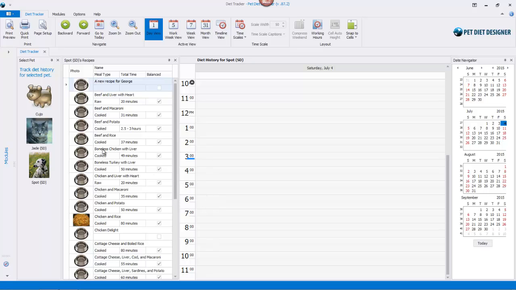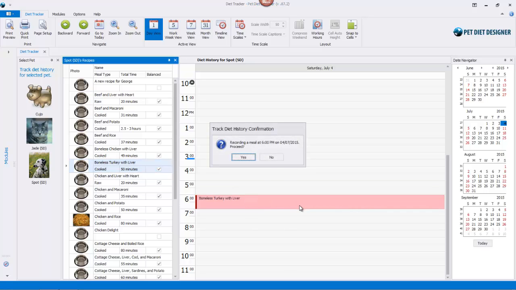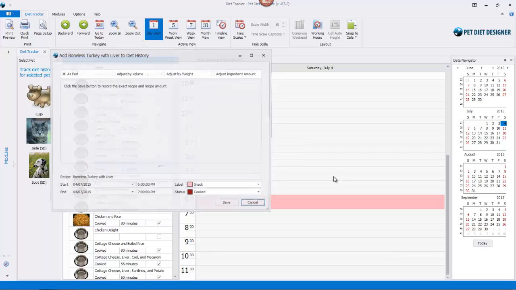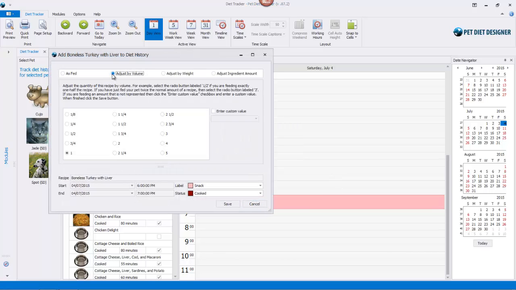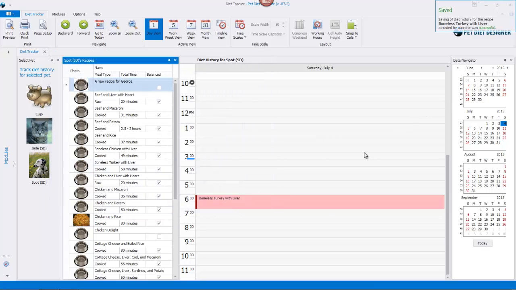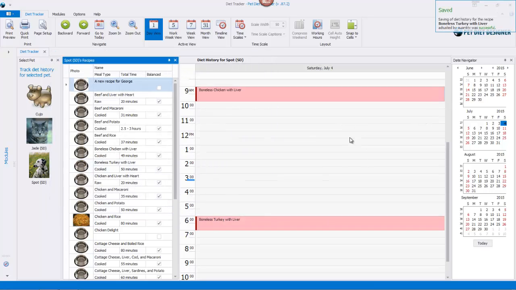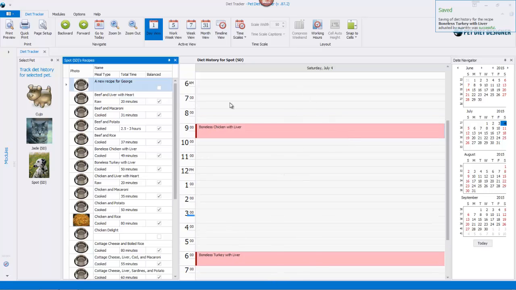Let's say we're feeding them at 6 o'clock, so you take this turkey bonus and put it at 6 o'clock. Yes. Go to adjust by volume and choose half, and we save it. Okay. So now what you've done is you fed that entire recipe which you had balanced in the recipe balancer, but you broke it out into two different meals.